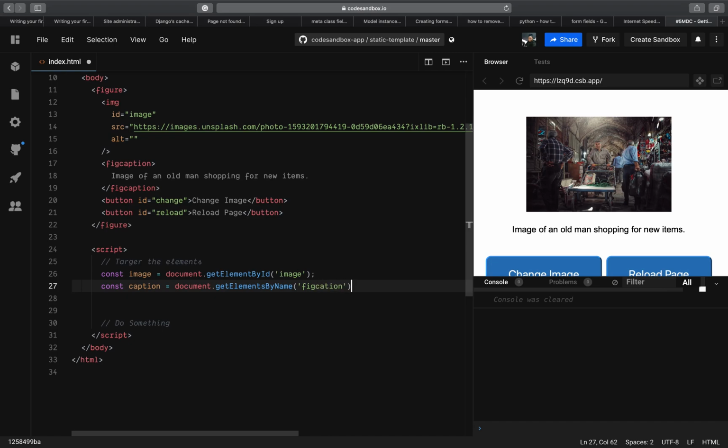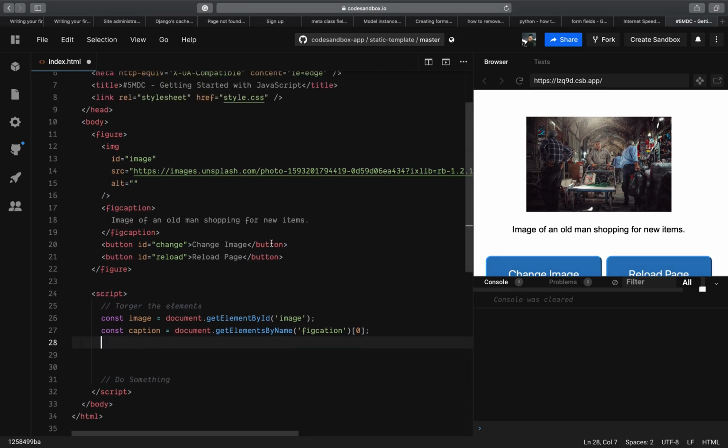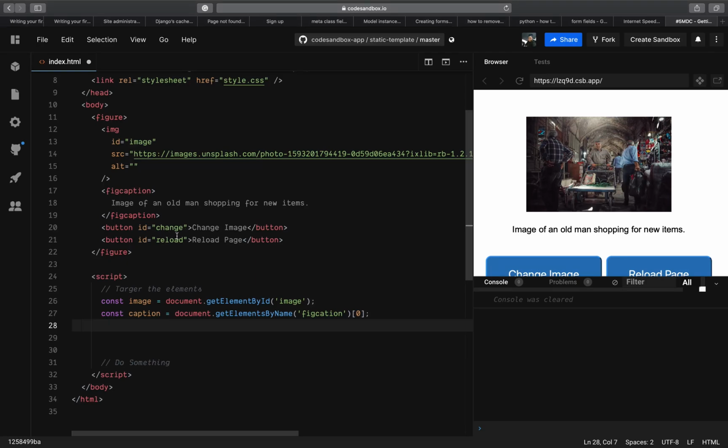Then we want to select the first one. The next one on our list is we need to target the 2 buttons. Each of the buttons has a change and reload ID.